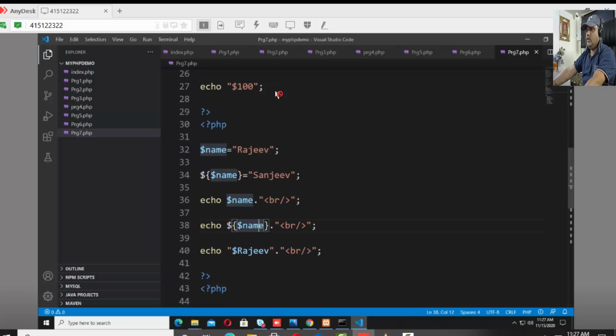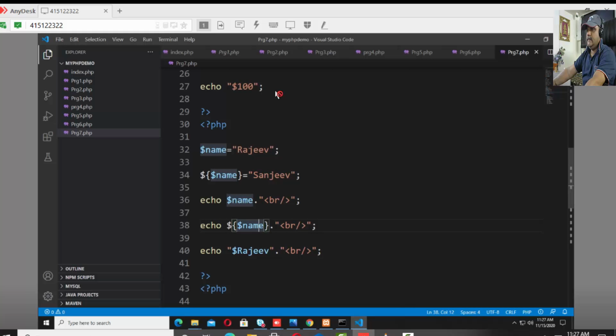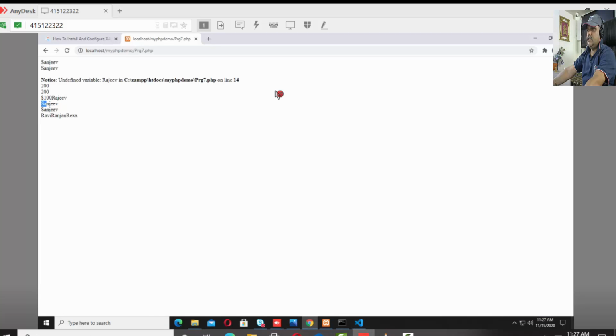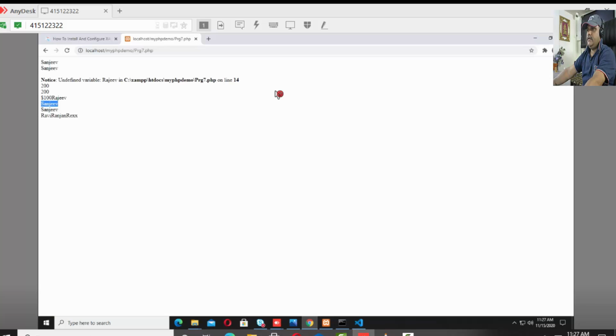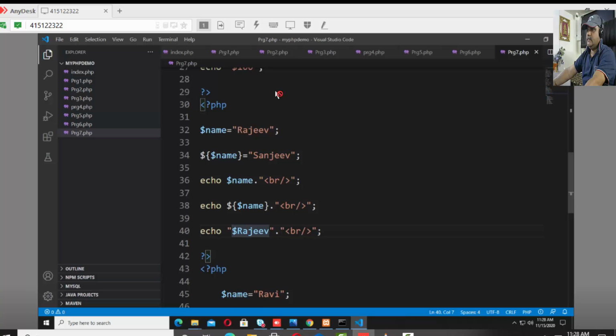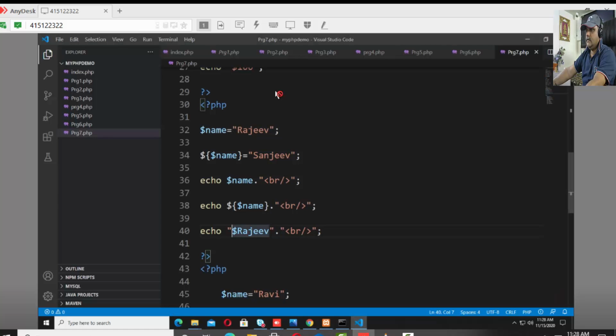It has to print initially Rajiv, okay, equal $name Rajiv, and here Sanjeev. The reason is a $name's reference will be there, so it will print Sanjeev, and if you print $Rajiv, it will print Ravi. Let us check it out. Okay, echo $Rajiv. What is the output of it? It will print Rajiv, because Rajiv is also there. So the simple concept is there.